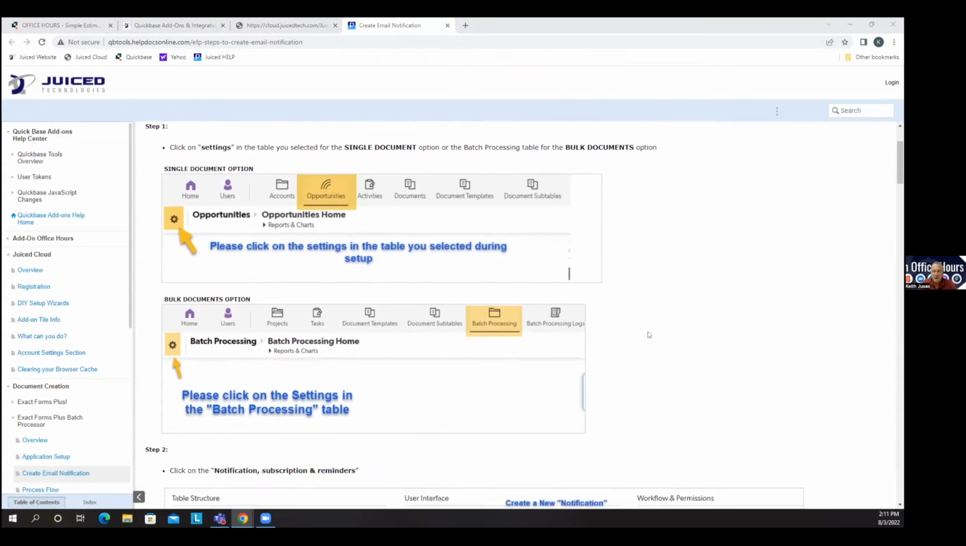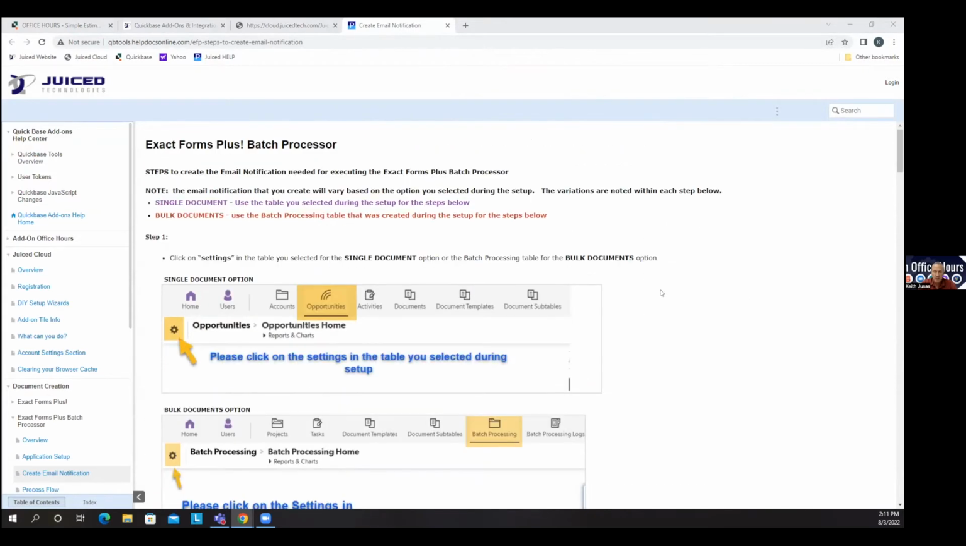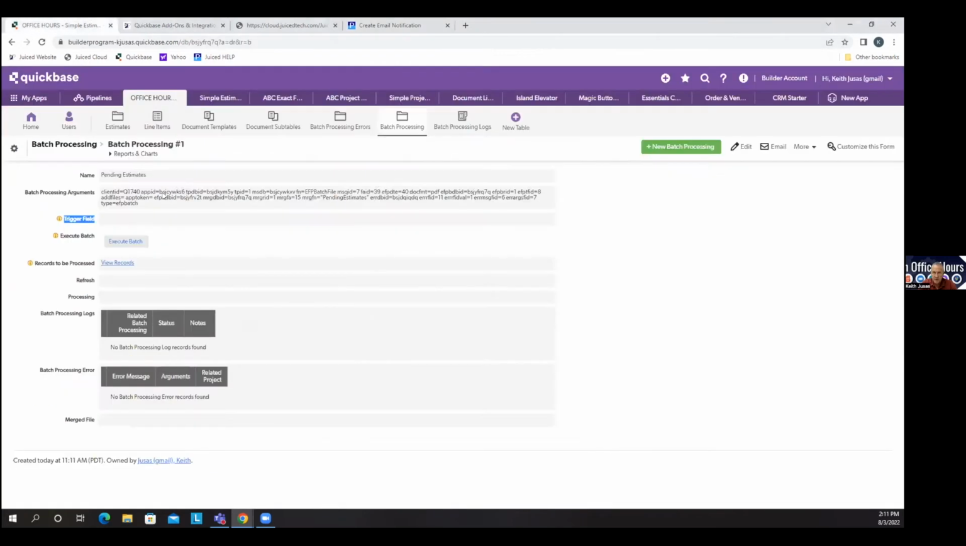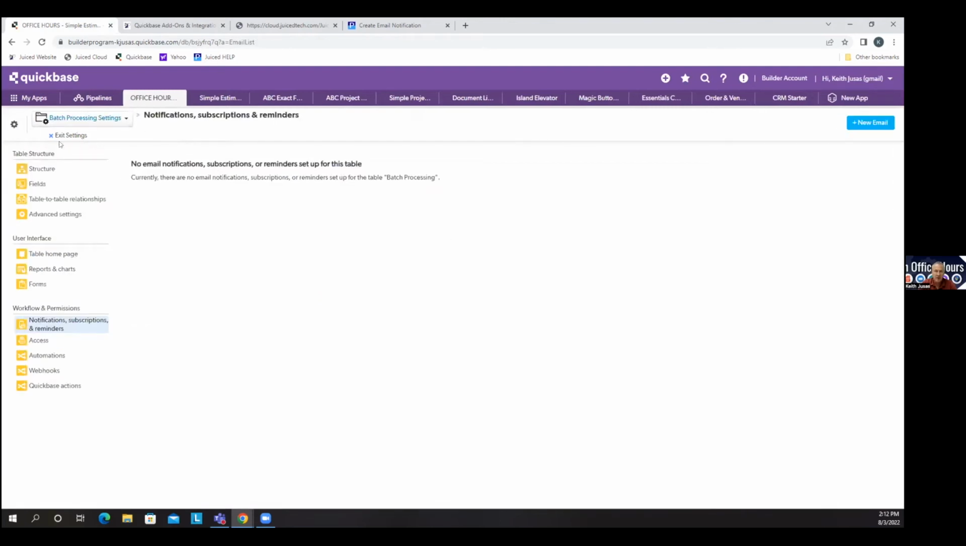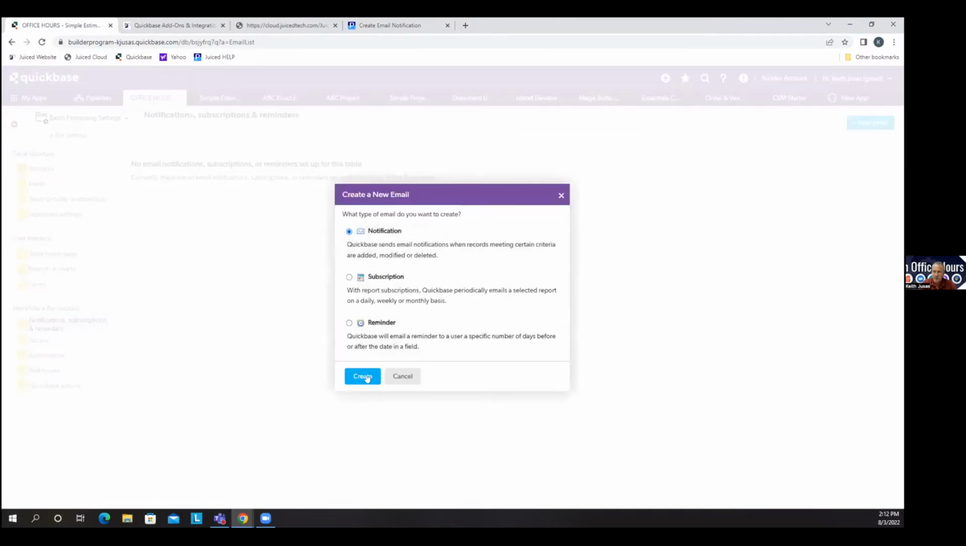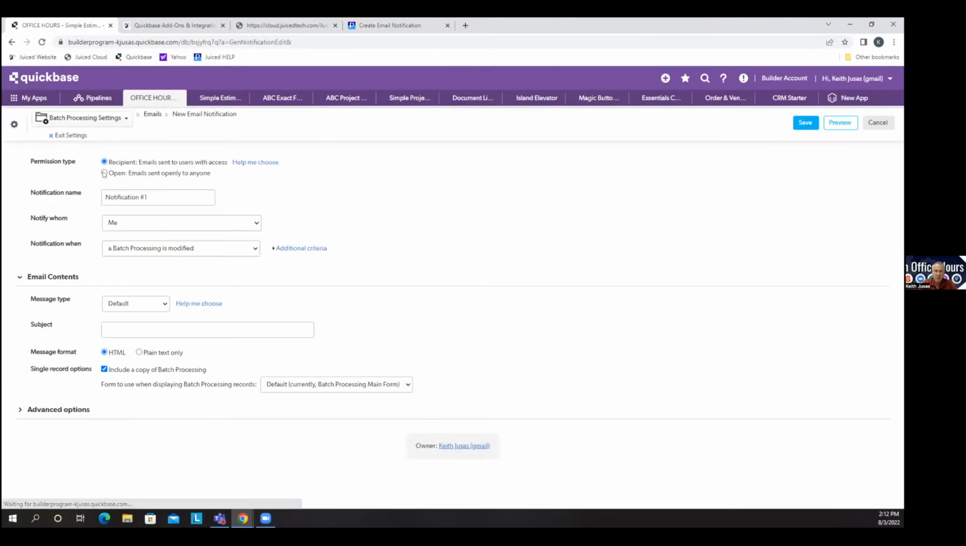But it's basically, if you go through this in step one, you're going to create the email notification. So I'll quickly do that. And I'm creating an email notification for the batch processing table that was just created. So I do new email notification. It has to be an open email notification.